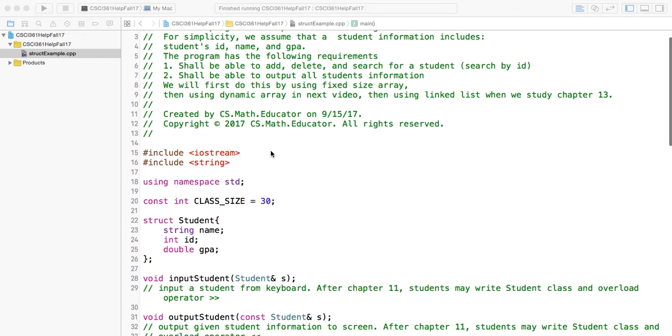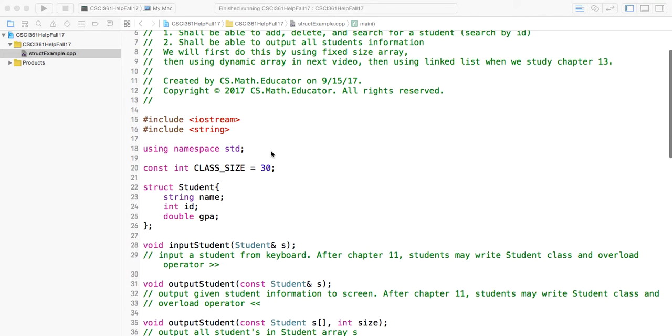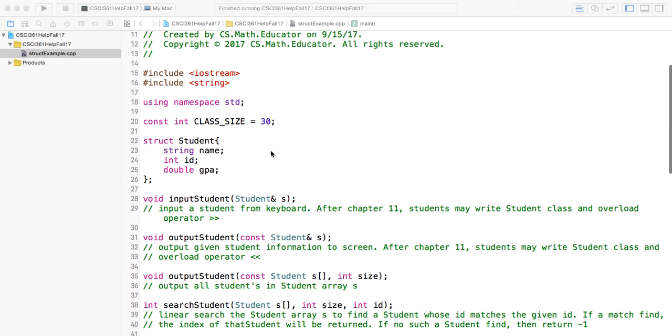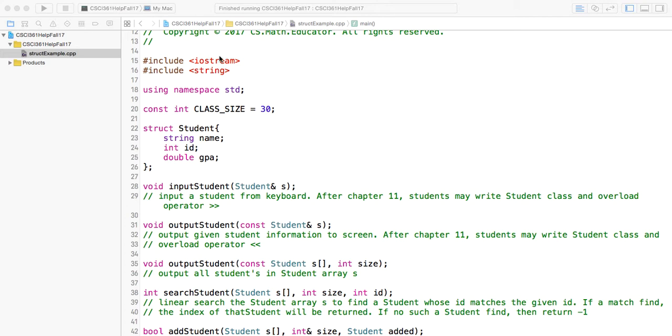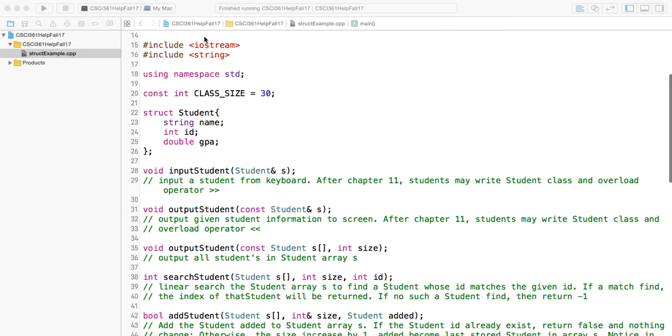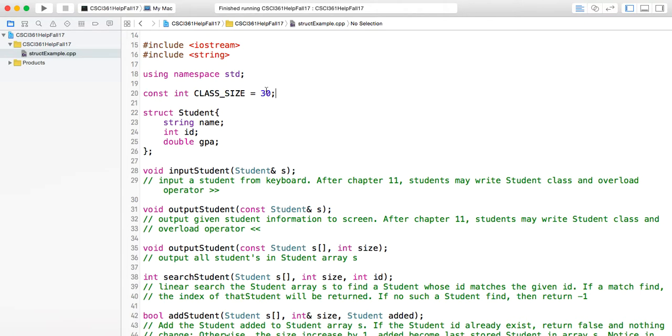So when you get a problem, you first design, okay? So let's first design, which means for this small program, we can just write the sample structure of this project first. Of course, you need to include iostream, include string, using namespace std. Since you use a fixed size array, you declare a constant integer, which is the class size, initialized to be 30. If your class size is bigger, then you can change this number later. If you use a dynamic array to do it, then you don't even need this one. In the next video, we will see how to do that.